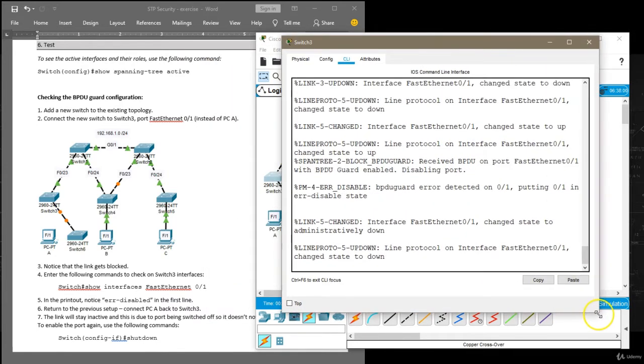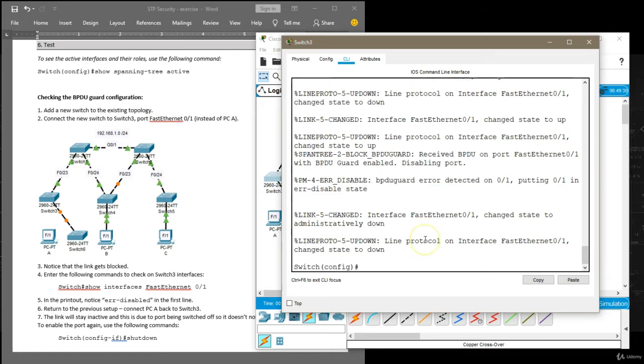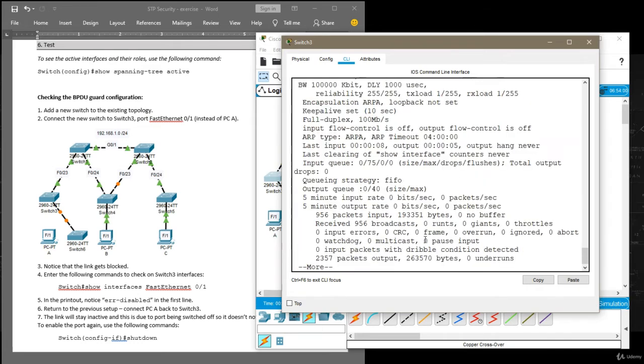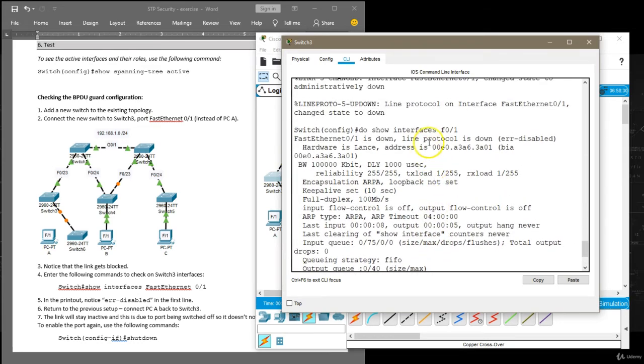So let's get into switch 3. We will see this warning here: BPDU guard error detected on Fa0/1, putting FastEthernet 0/1 in err-disabled state. I'll use do show interfaces F0/1 to see more details. And in the very first line, we will see line protocol is down (err-disabled). So this is what will happen if an attacker connects to your access switch and starts sending BPDU messages. Let me repeat here that no matter what kind of BPDU message an attacker sends, that port will be disabled. So that is BPDU guard.